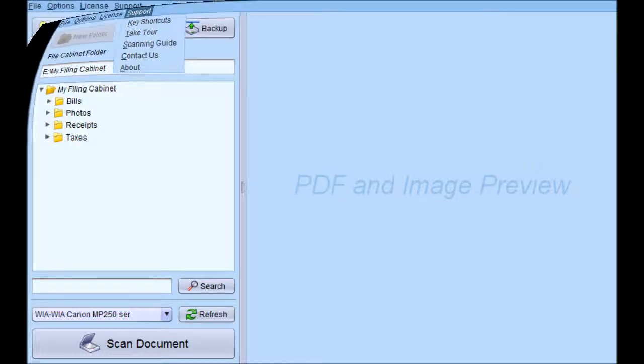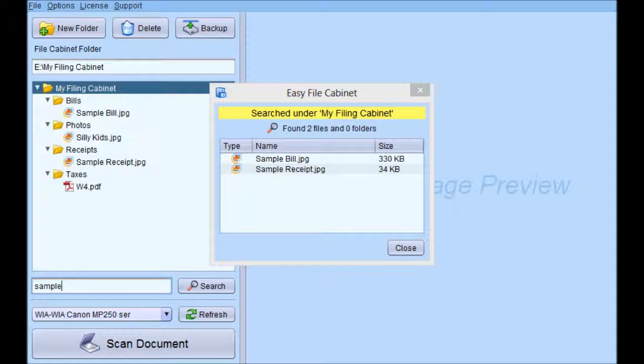We will now take a closer look at the Search feature. Searching your file cabinet is quick and easy. Select the folder that you want to search, enter all or part of a file or folder name in the search field and press the Search button. The window that you see will appear with your search results. Select one of the items and it will also be selected in the file tree. Please note that searches are case insensitive.